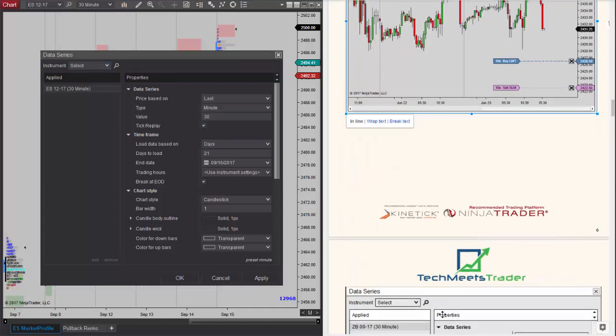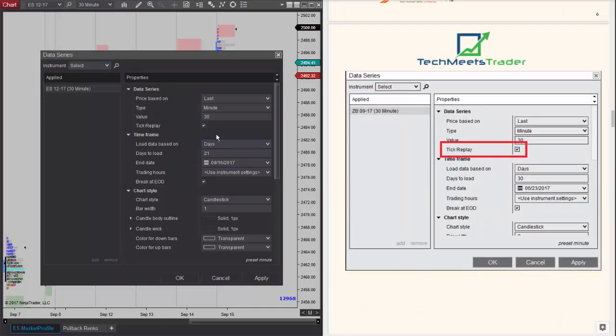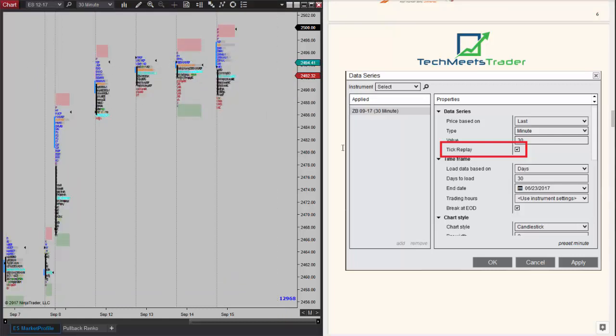What we're going to do next is very simple. It's just check off tick replay on the chart. Once we check it off, we can click OK, and the chart will begin to load the tick replay. Now, it's important to know that when we're on tick replay, your charts may load a little bit slower than usual.